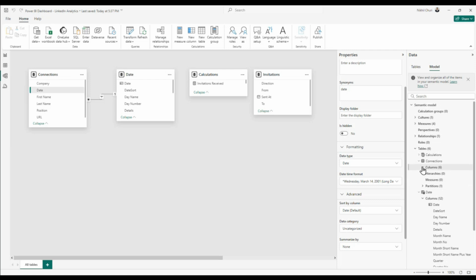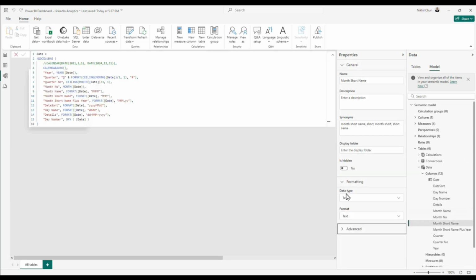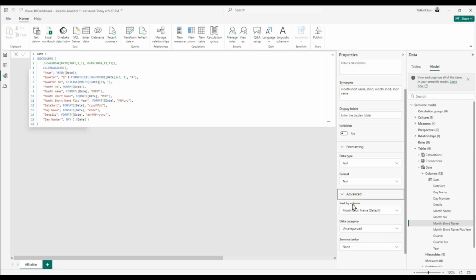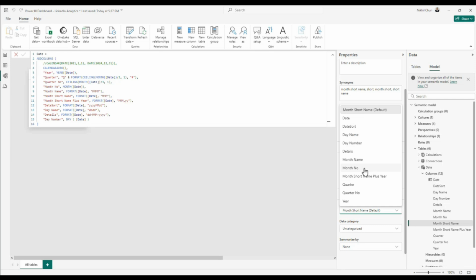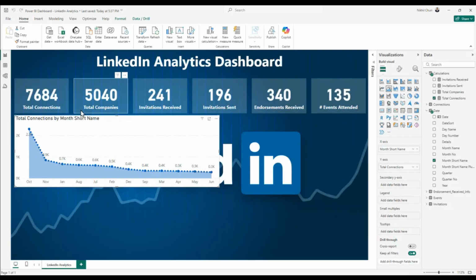I'm going to minimize this, and within this date table, I'm going to select month short name. If the advanced properties are not expanded for you, please go ahead and expand that. Currently it is sorted by column month short name; expand it and say by month number. Again, Power BI did something over here. This should take effect, and I'm going to close it out and then go to my report view again.